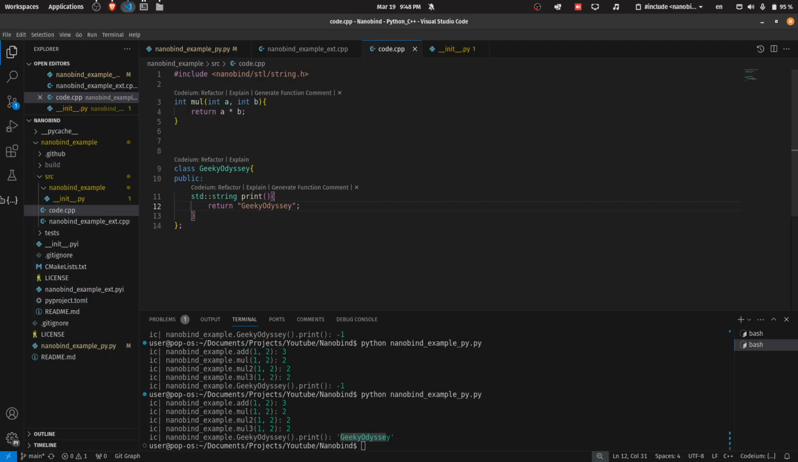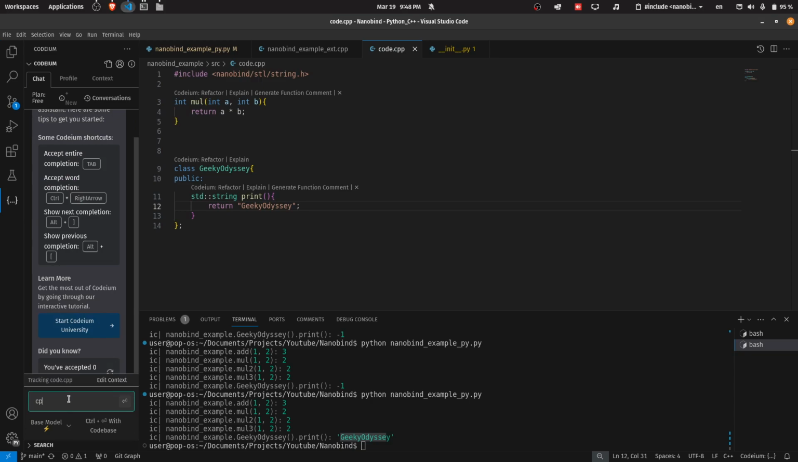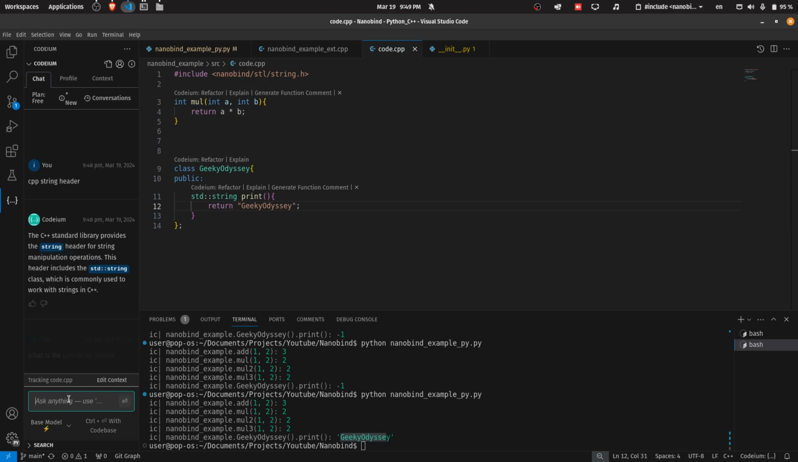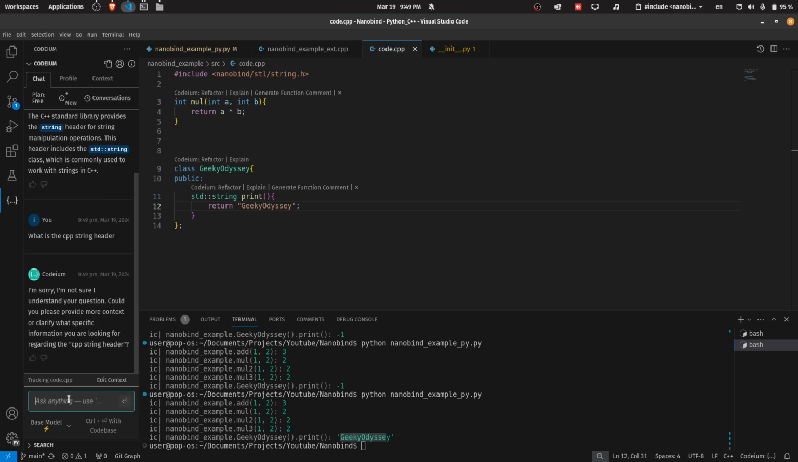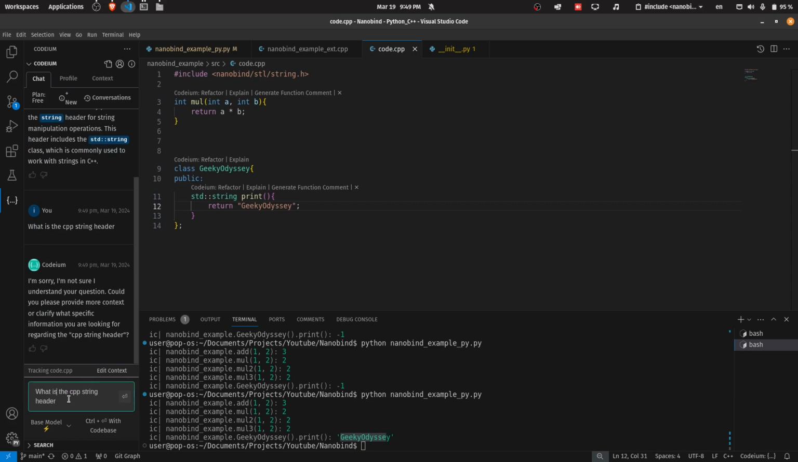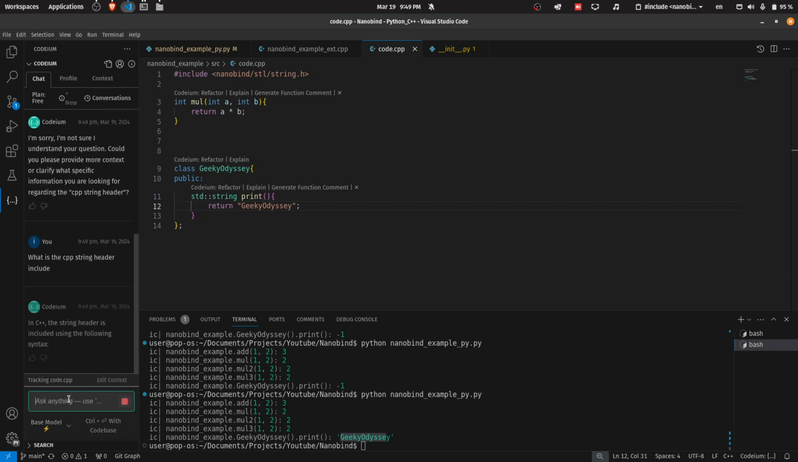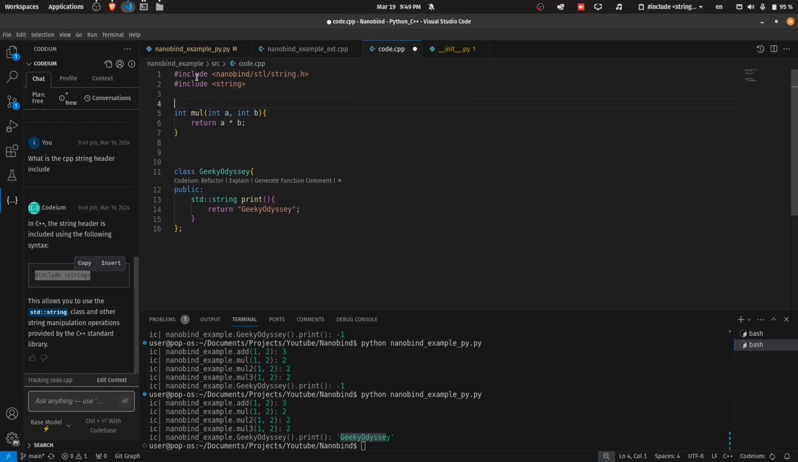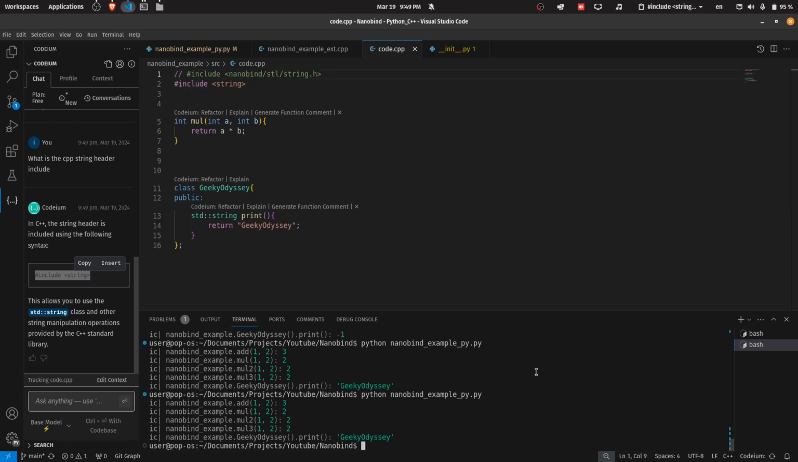Okay, let's ask the AI. Let's see here. So C++ string header. Give me the C++ string header. What is the string header? Okay, come on. What is the C++ string header include? Why the AI doesn't work? Okay, include string. Sure.